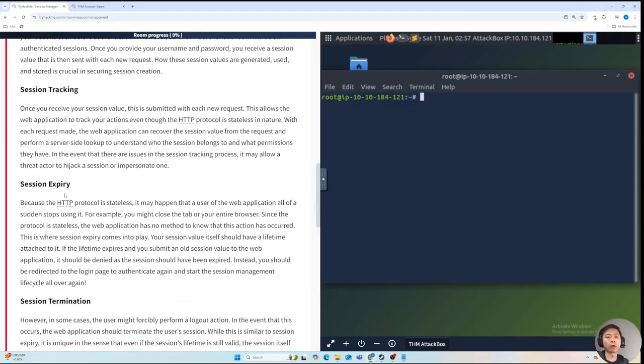Session expiry, which is known as the session expiration date. Because the HTTP protocol is stateless, it may happen that a user of the web application all of a sudden stops using it. For example, you may close a tab or the entire browser. Since the protocol is stateless, the web application has no method of knowing that this action has occurred. This is where session expiry comes into play. Your session value itself should have a lifetime attached to it. If the lifetime expires and you submit an old session value to the web application, it should be denied as the session should have expired. Instead, you should be redirected to the login page to authenticate again and start the session management lifecycle all over again.